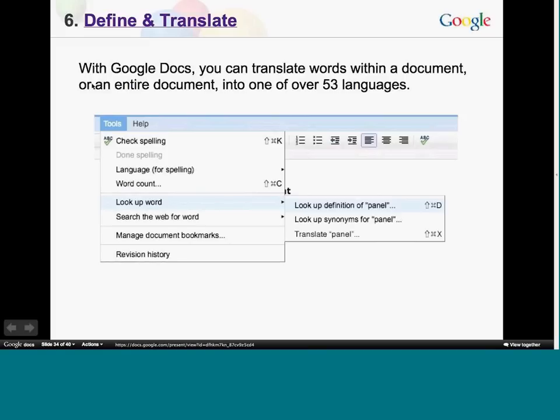Now, you can either translate just a word within a document, a few words within a document, or you can translate an entire document. Just make a copy of it, and you'll have it in one language and another, which is really nice when you've got families, second language learners. You want to be able to share things with the family, and you want to have a translation for it. So it's really nice. And the definition is one nice reference material there.